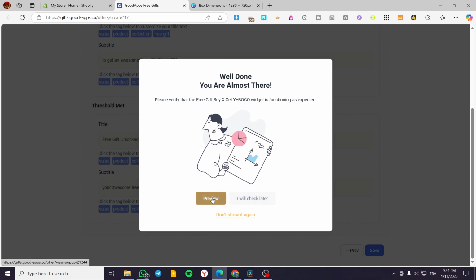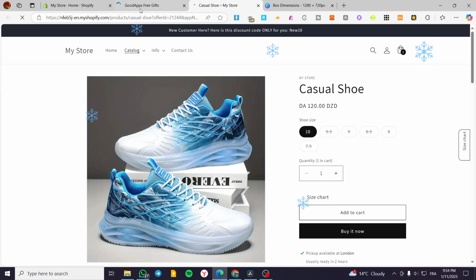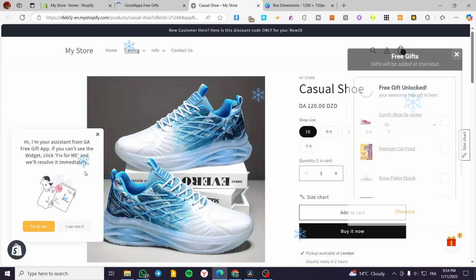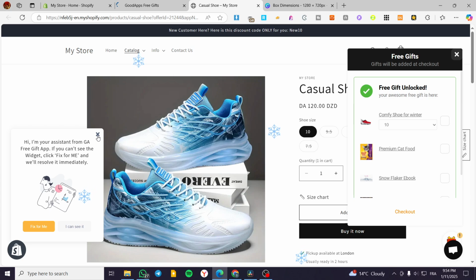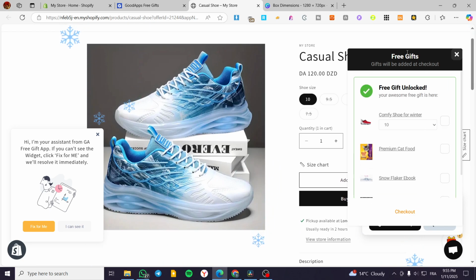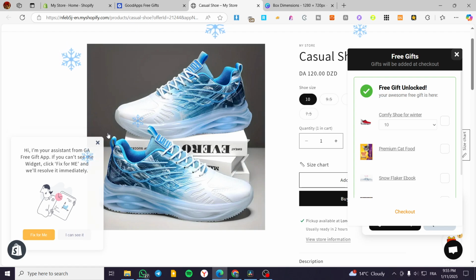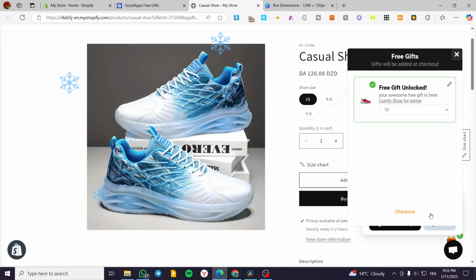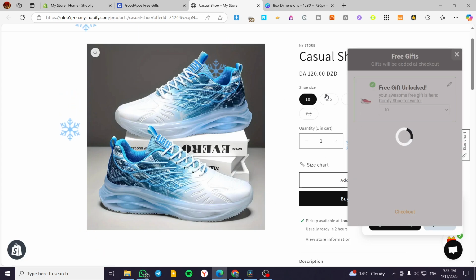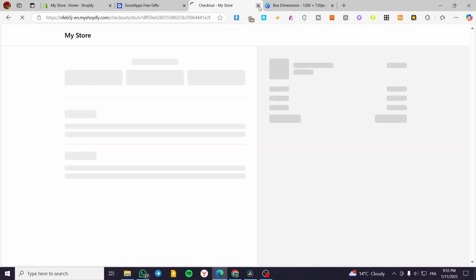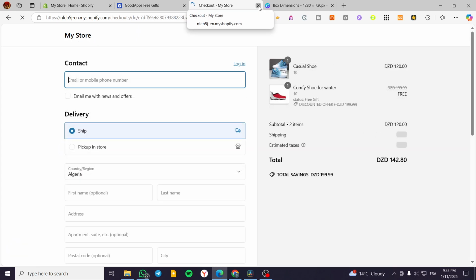Now I want to preview it. So we are going to see here the free gifts. As you can see, we are going to see the gift box added in here. This is the gift box. So you can go ahead and add whatever you want from here. Click on checkout and it is going to head over to your checkout right there.